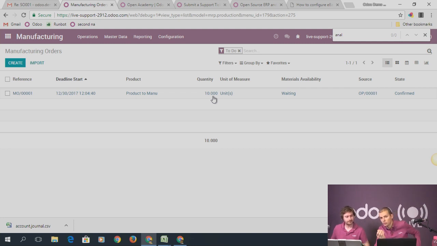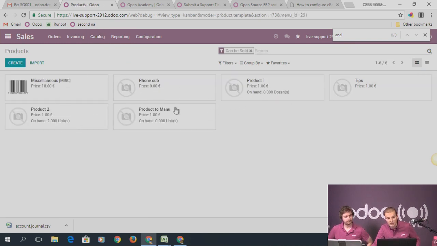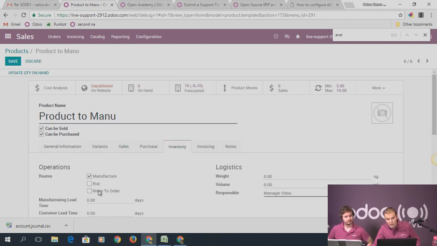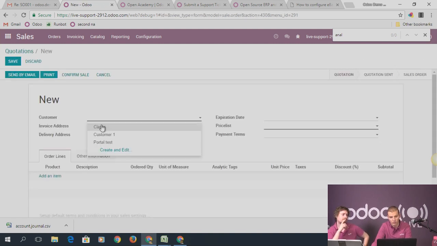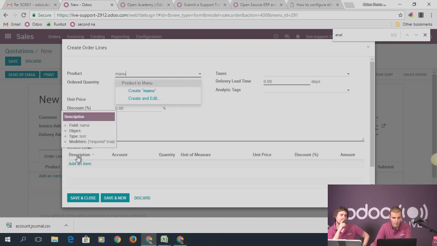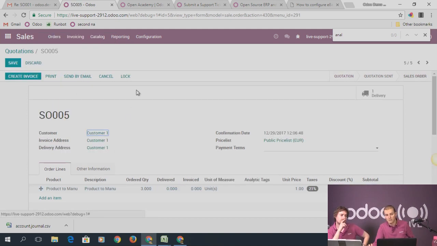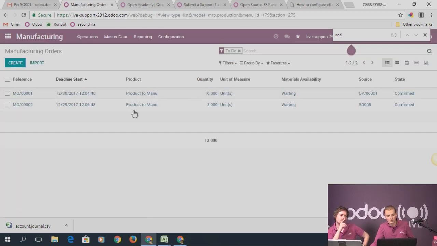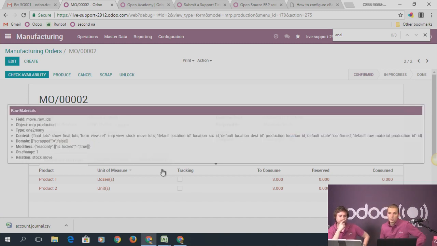Okay, so just to be clear about that, if you use the route make to order, so if I change the route in my product to make it a make to order product, indeed I will need an order. Then it means that every time I need this product, I will manufacture it. And now if I confirm a quotation for, I don't know, 3 units, knowing that the route is make to order, it should normally create another manufacturing order with 3 units, because the route has been changed. But if the route is not make to order, you don't need an order. Yes.